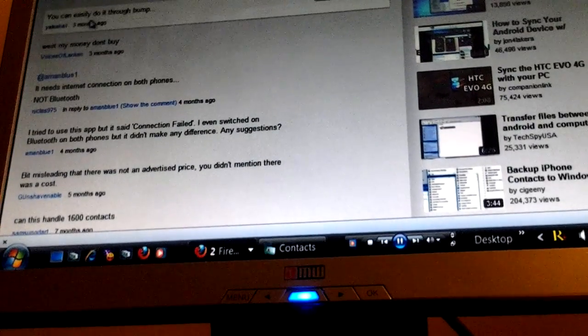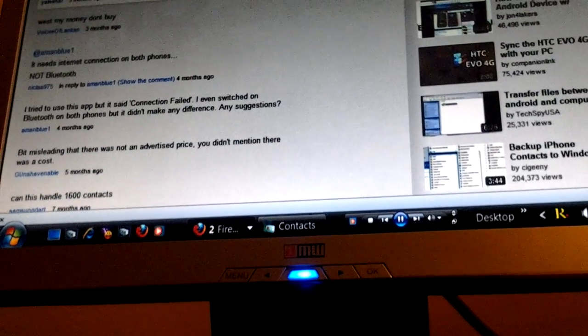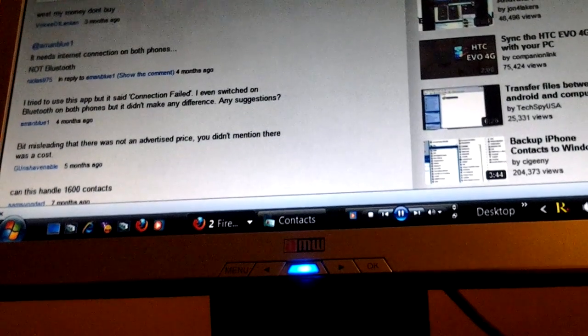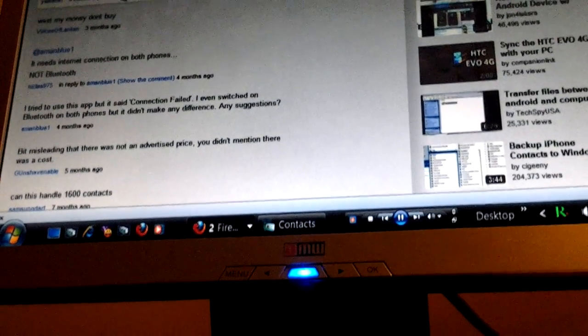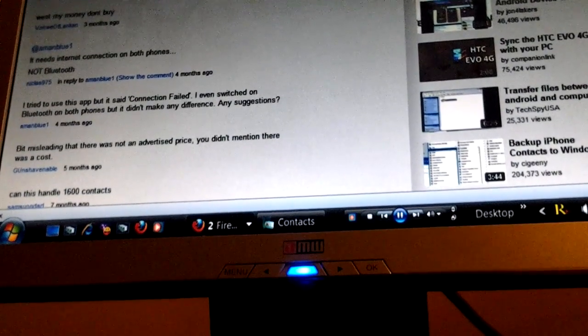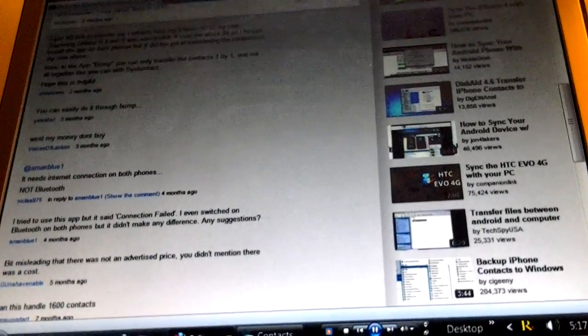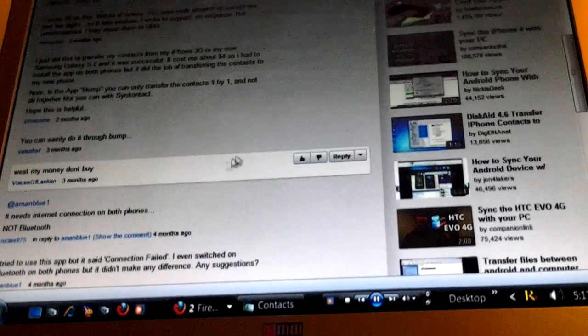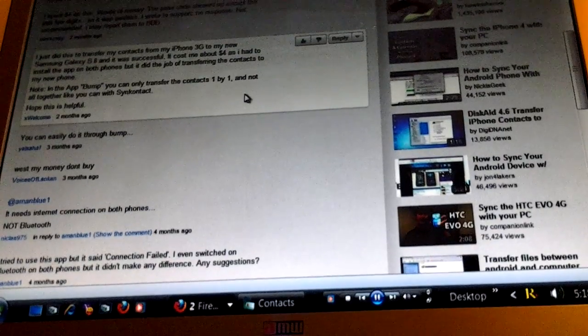You can easily do it through Bump. But I was reading through the reviews, and some people say you can only transfer one contact at a time. Just up here, if you can see it, it's coming up on the screen. Further up, sorry, let me just bring it down. Someone's put a comment, you can only do one contact at a time. When I first tried it, it did seem you can only do it one at a time.